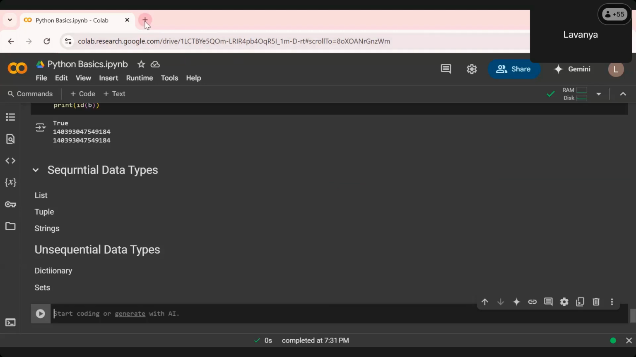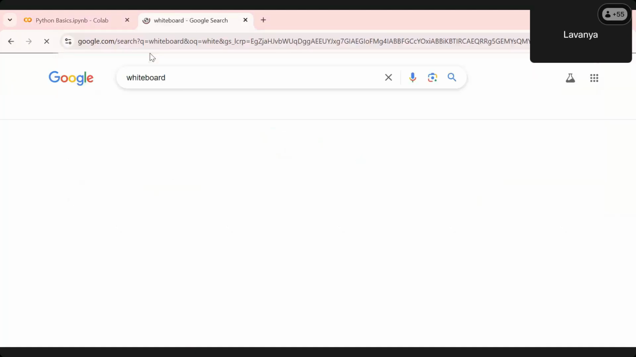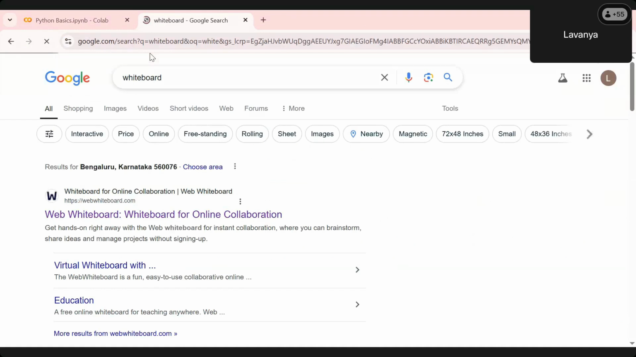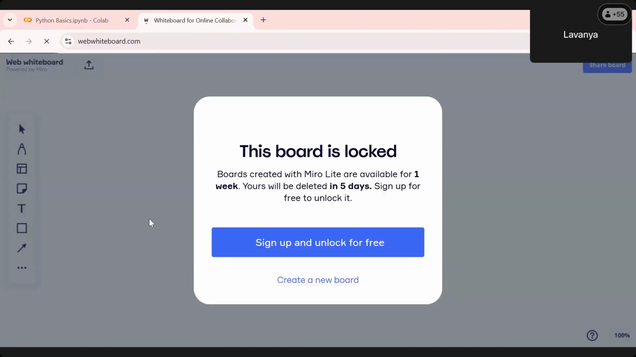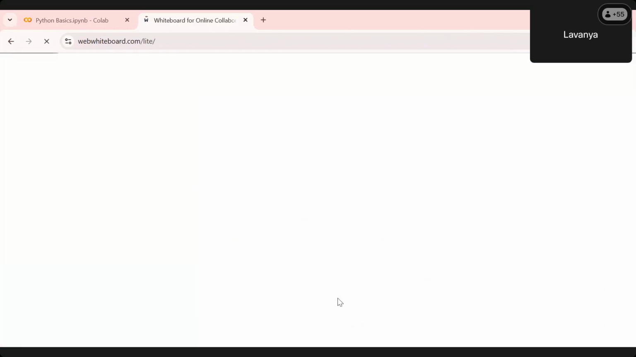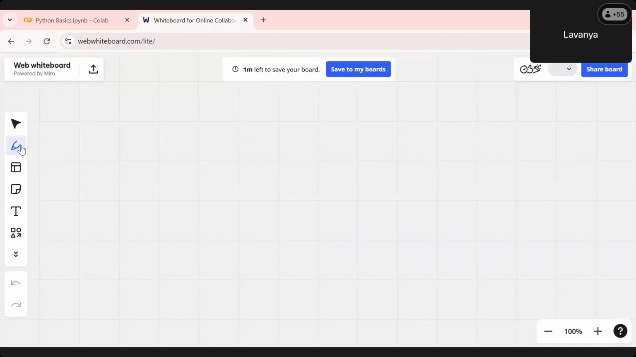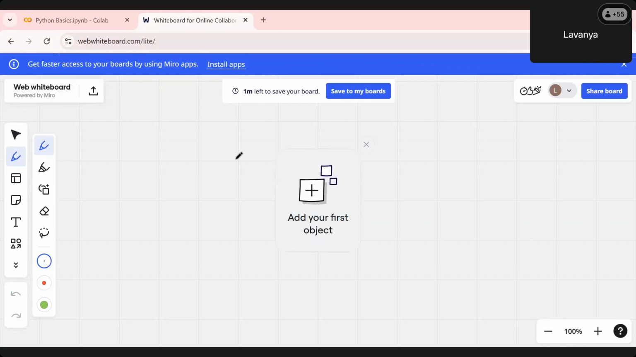Now, what do I mean by sequential and unsequential? Because in sequential we have indexes. Correct? We have indexes. Sequential data types store an ordered collection of elements.